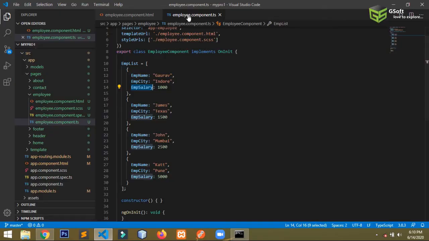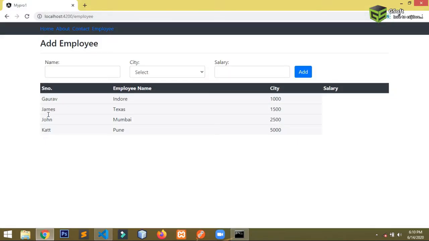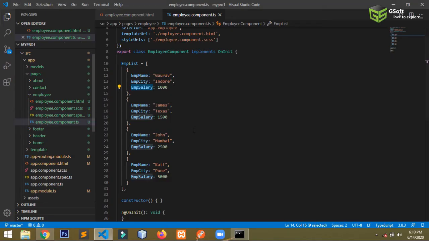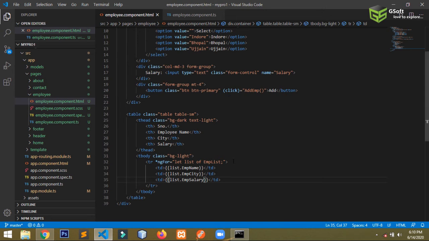Okay guys, now the problem is I want serial number also. So how can I get that? So let me show you. Just you have to write here let i equals to index.